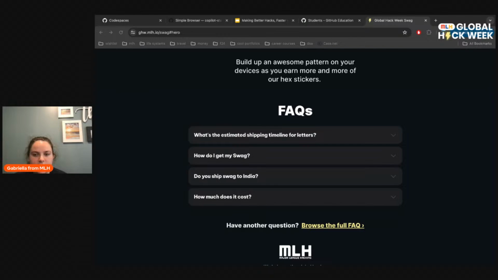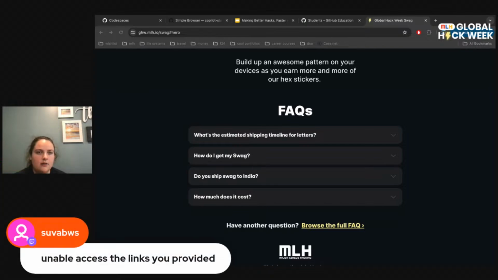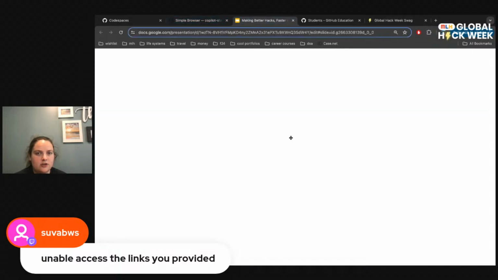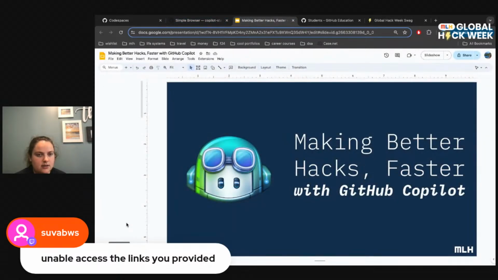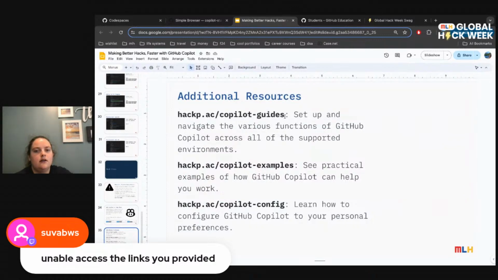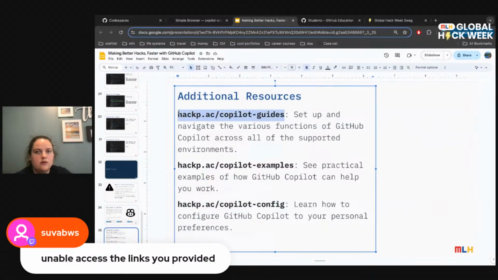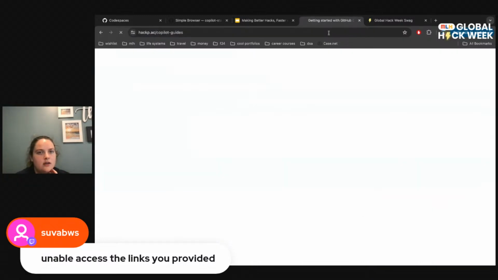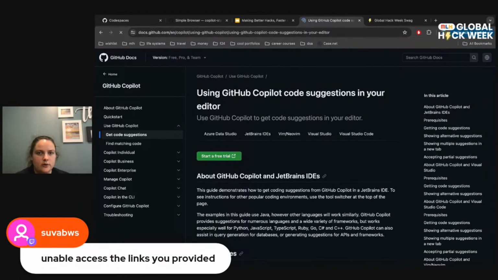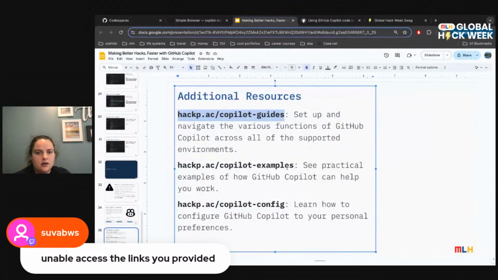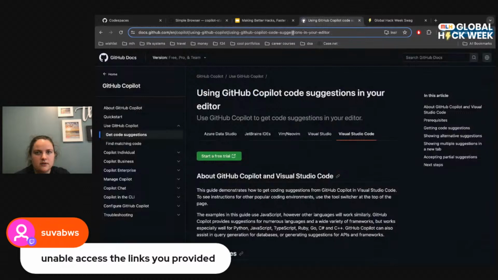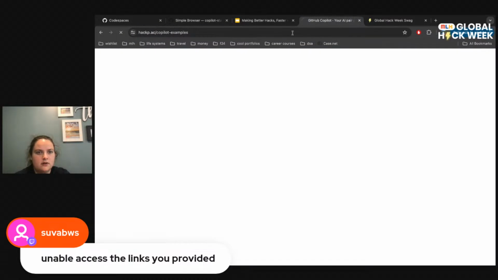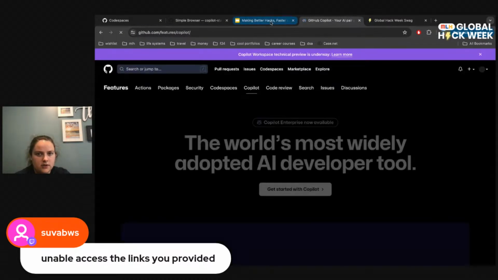You are unable to access the links I provided. That is odd. Let me double check to make sure that these are working, at least on my end, and we can work through that. It might just be that they have changed. Okay, so this is working for me. For the Copilot examples, or for guides, check examples. This is working.